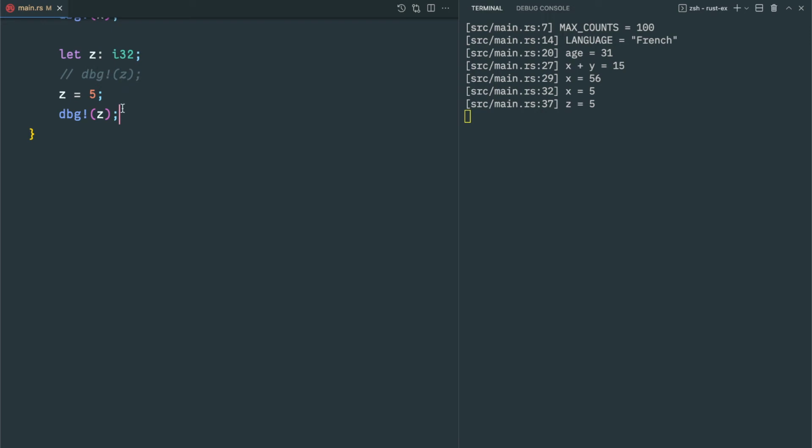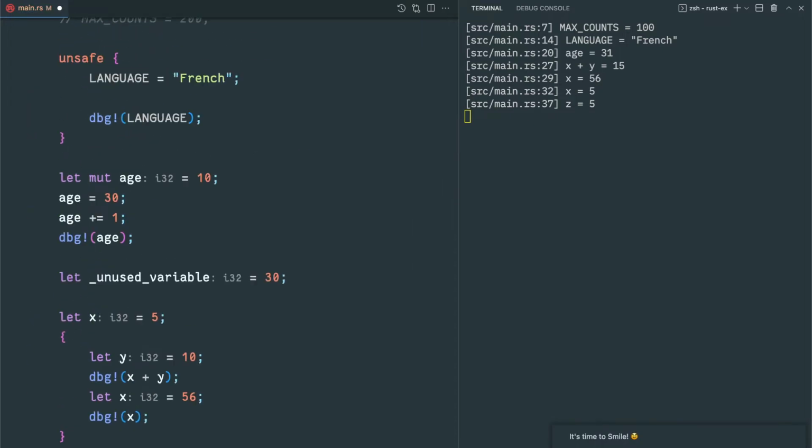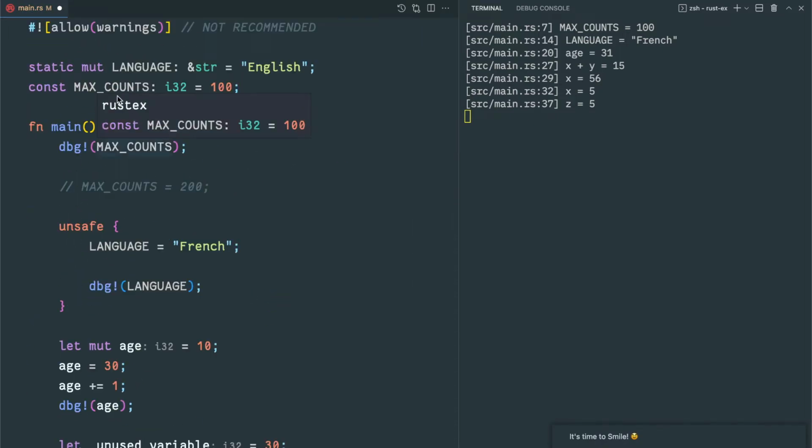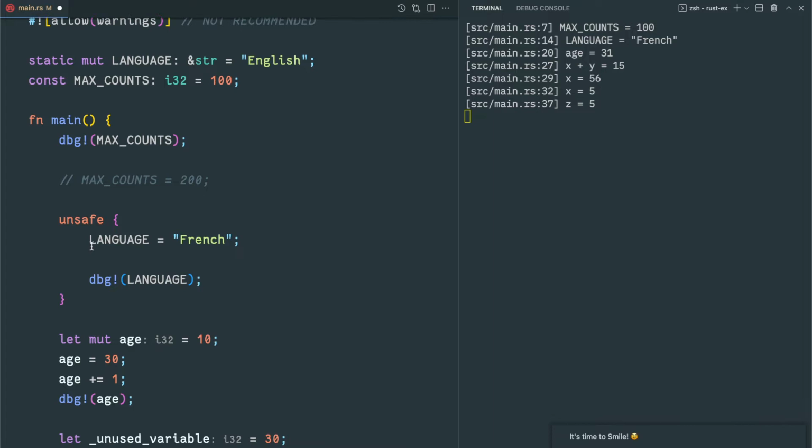Now we declare it, initialize it and try to print it. So z would be 5. So there is no problem. So we have discussed static variables, how we can change them using the unsafe keyword, and constants.